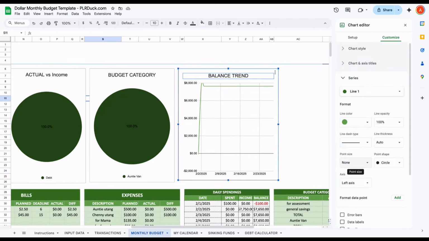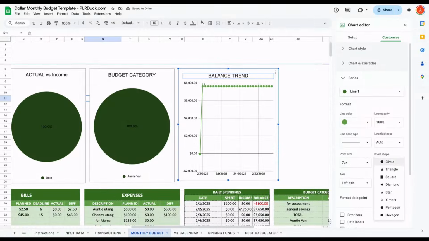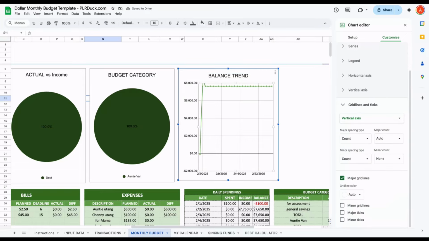If I want to set the point size, you can go to the chart and axis title, and here you can have the points. If I want to mark the points, I can do it. Let's say I mark the points at 7 pixels, and whether it should be a circle, triangle, or star, let's say a star. So I have marked these points like this.